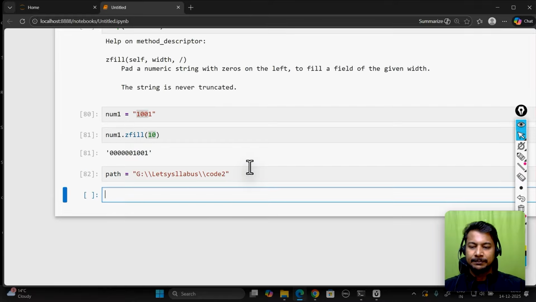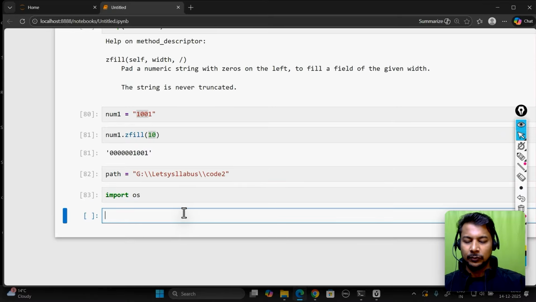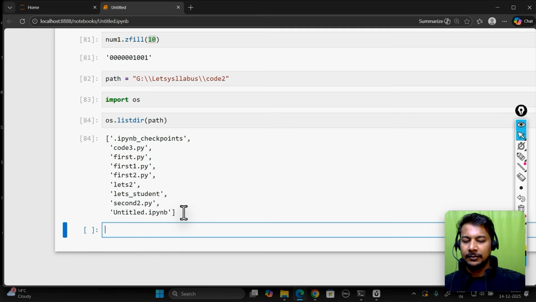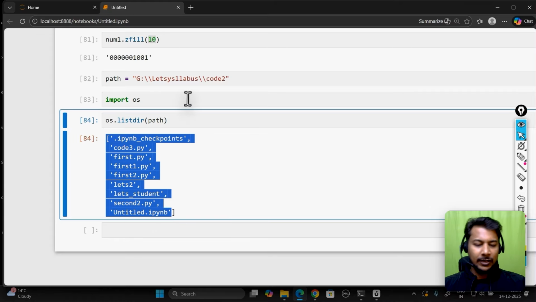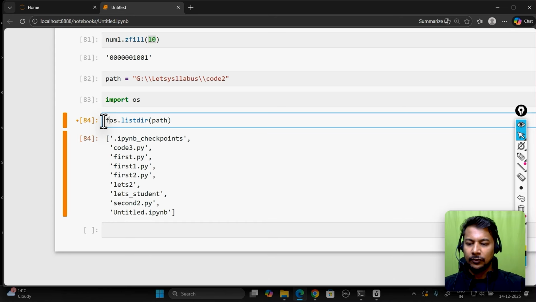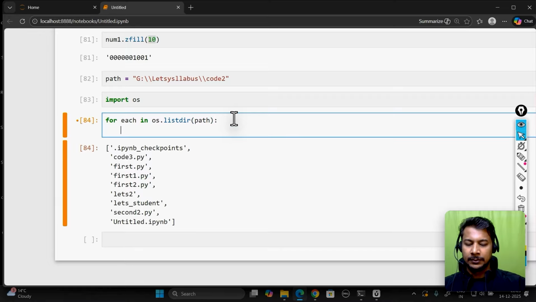Let me create one simple example. How many Python files? I want to know of all the files, so I have the OS module. os.listdir will give me the list of all the files. So this is a list of all the files. Okay, now I have the list, so I can use a for loop over it: for each in the list, print each.